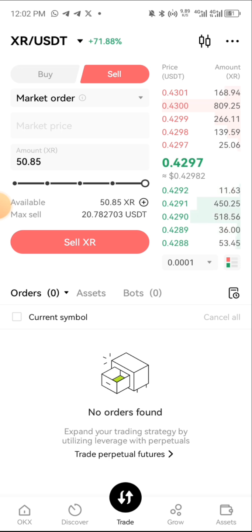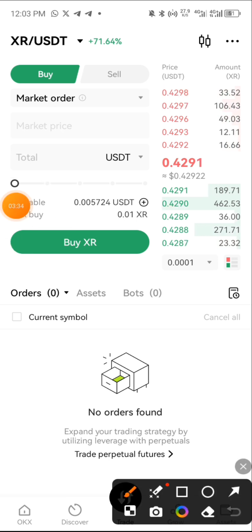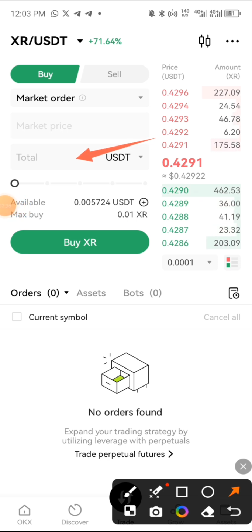Let's say you sold it and you now have some USDT in your wallet. You want to use that USDT to buy another asset. So you change this to buy. You still leave it at market order, except if you want to buy at a lower price, then you set it at limit order. So we are buying at market order. You'll put in the amount of dollars you want to use in buying your XR token.